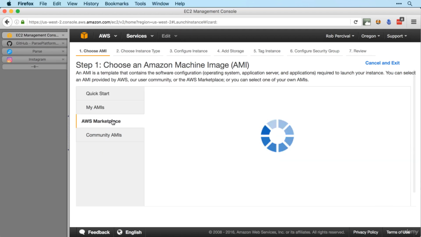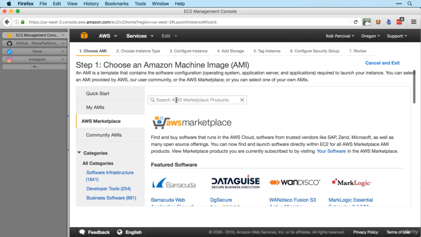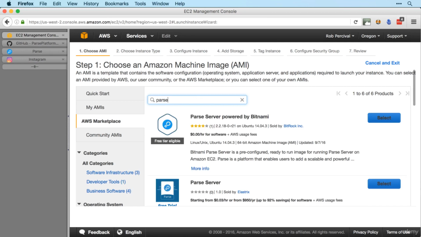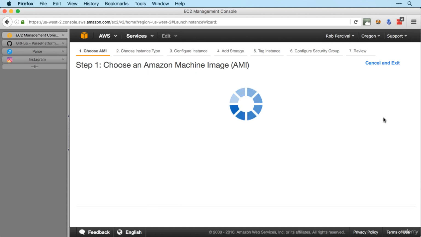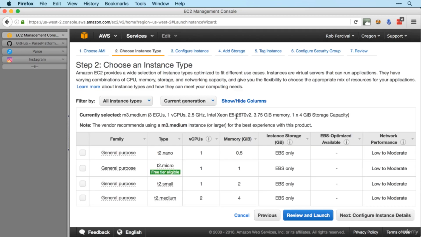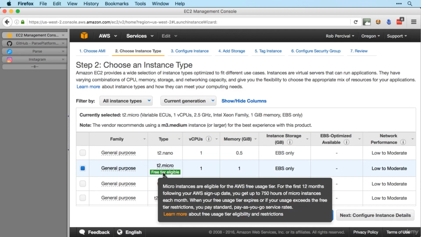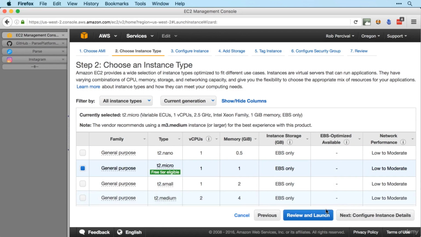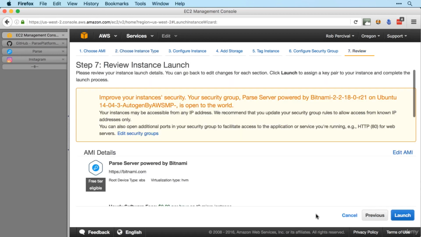And now we're going to go to AWS Marketplace and search for Parse. And we're going to use Parse Server powered by Bitnami. So you can see it's free tier eligible. So just select that. And this essentially makes the installation of Parse Server very easy. So make sure you choose the T2 Micro, which is free tier eligible. And then just click Review and Launch.